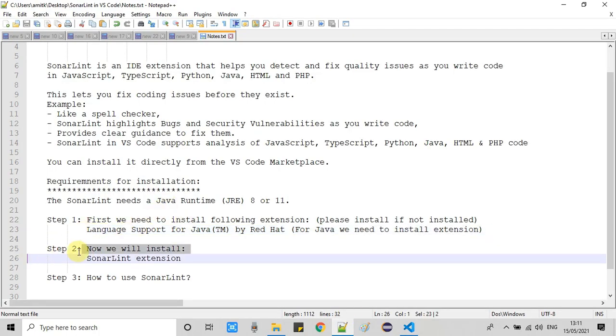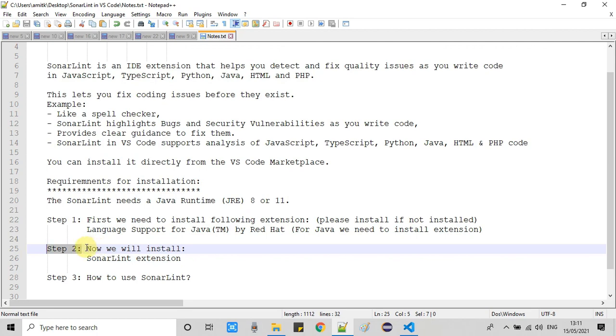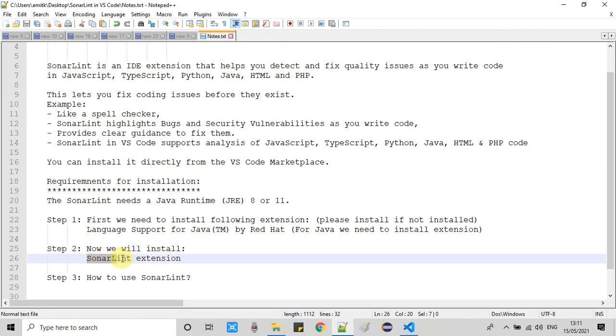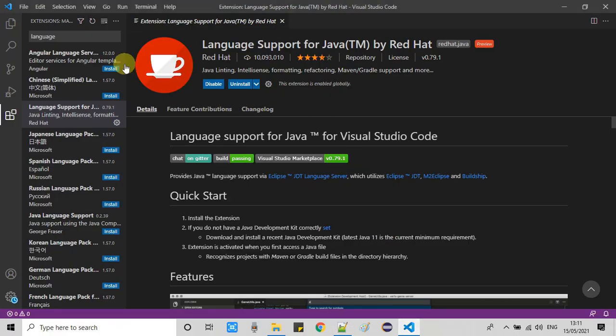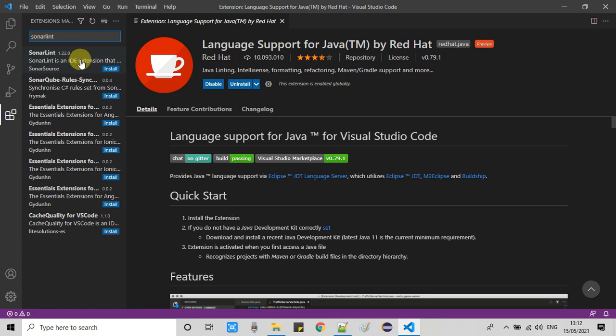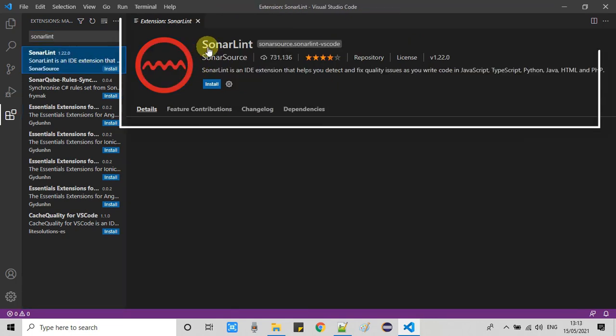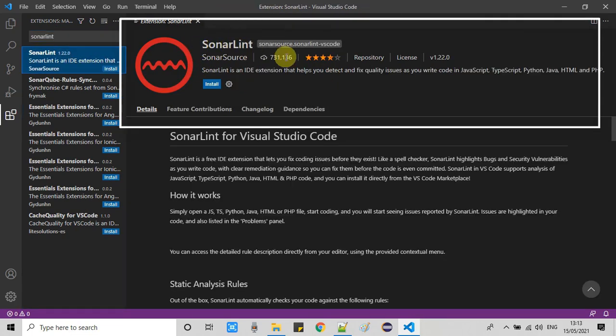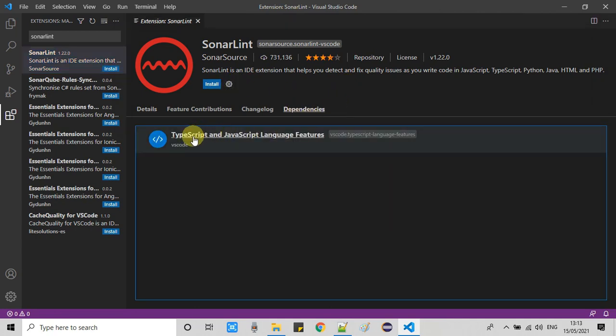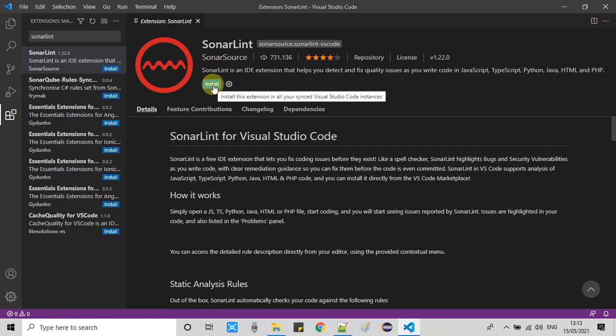Now in the second step, we will search for the SonarLint extension and install it. I'm going back to VS Code. In the same search box, just type SonarLint and you will find this one. This is SonarLint, and there is an install button. Also, you can check the dependencies and a lot more details there, so please read it if you want to learn more. Now we can install it.